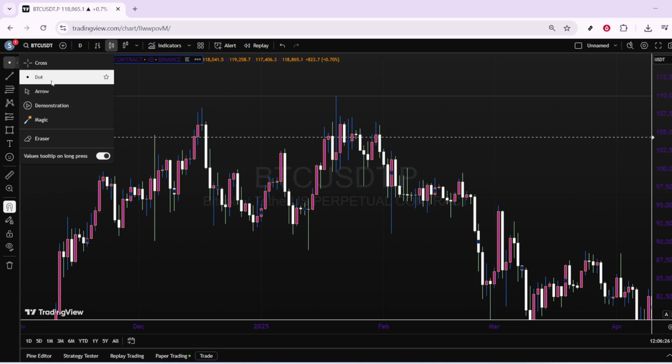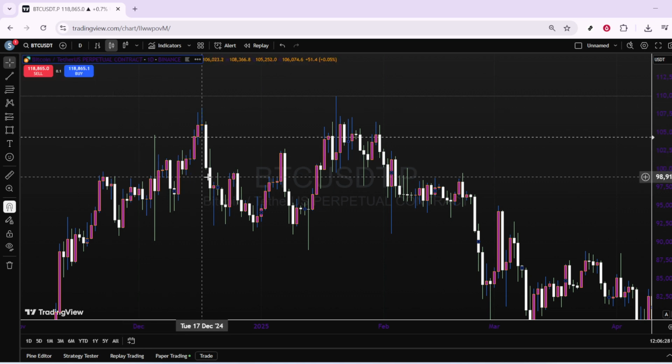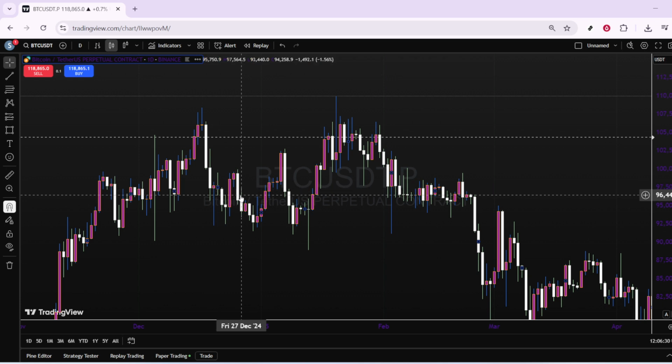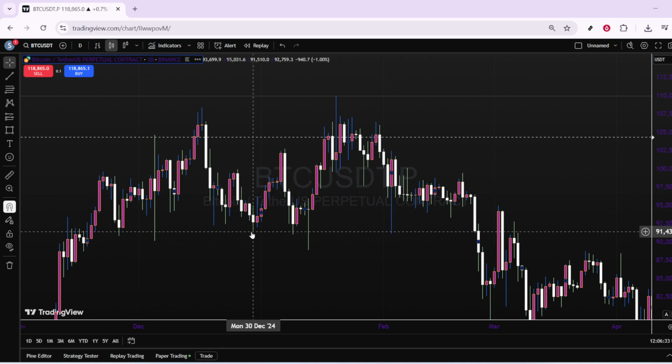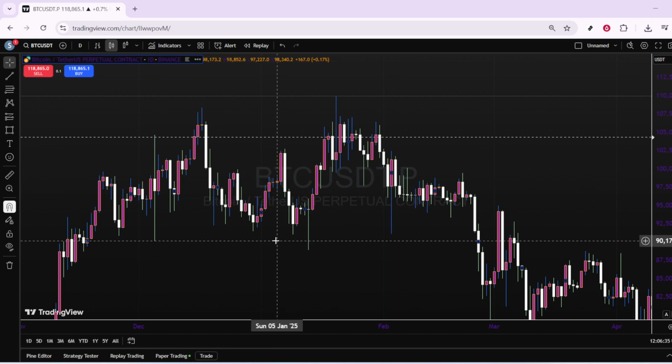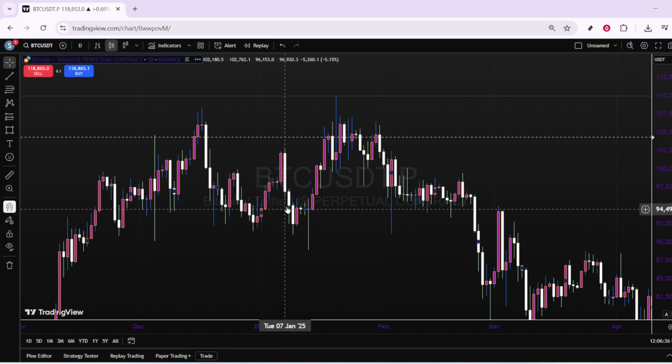With the crosshair now active, you can simply move your finger, or your cursor if you're on a computer, across the chart. As you do this, you'll notice that the crosshair follows your movement, acting like a digital pointer. This functionality is incredibly useful for closely examining specific parts of the chart, allowing you to zero in on the precise data points you need.